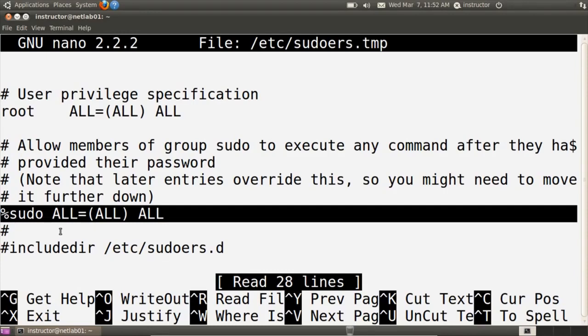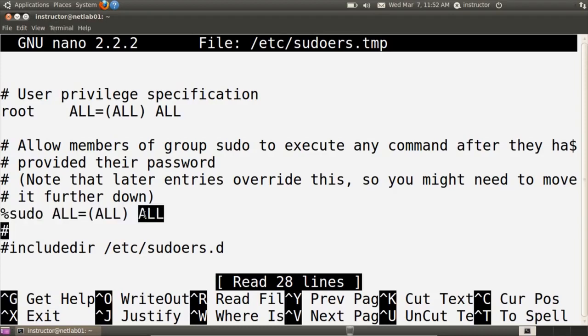When we use a %, we refer to a group on the system. So anyone within the sudo group has the capability to execute all commands on the system, again with the same privileges as the root user. So if you are the root user, you can execute any command using sudo, and if you're in the sudo group, you can also execute any command using sudo.